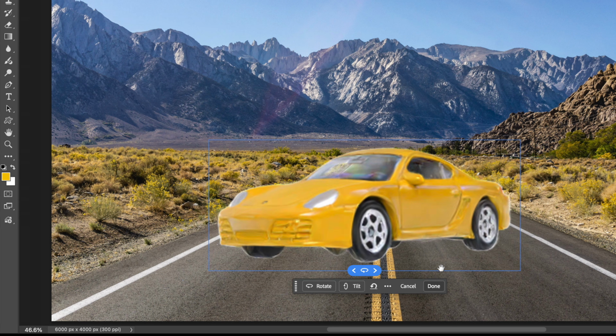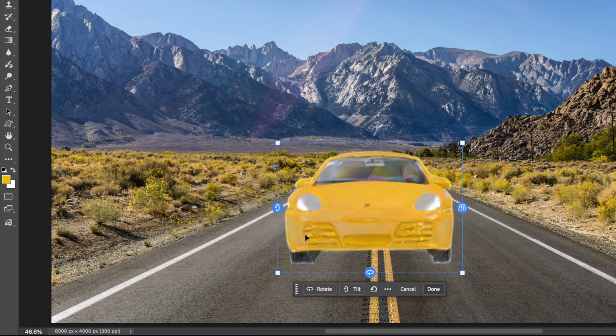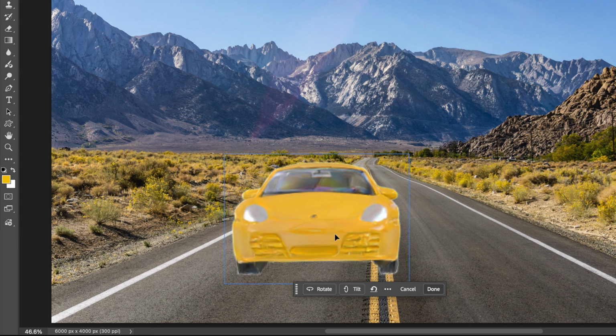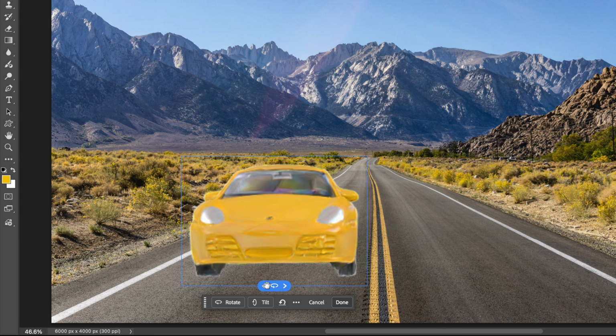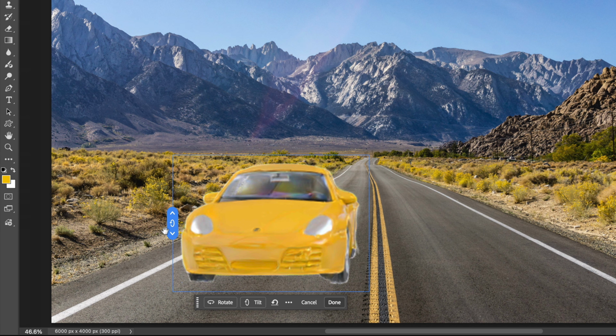So now I just drag it like this and you can see we're able to rotate it as if it was a 3D object. And then let me just move this over here. I can rotate it back a bit. And then I can rotate it down like so to match the perspective of the road. You can also change the perspective by doing this.